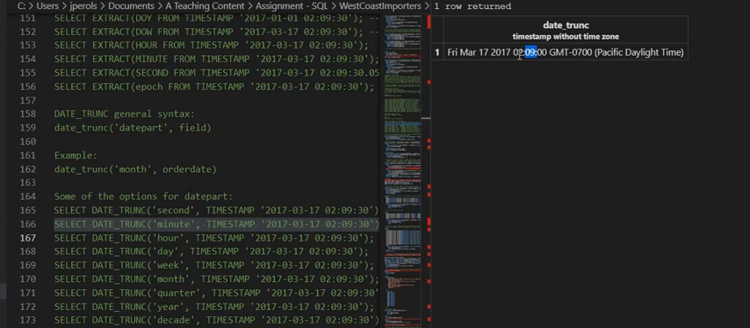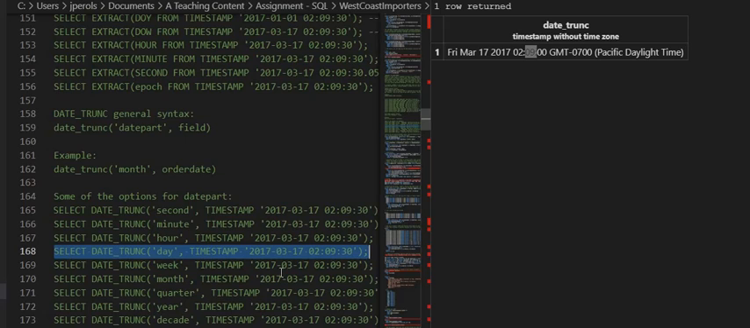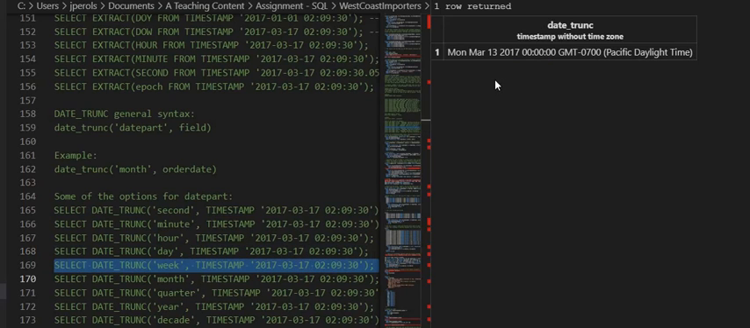Day will truncate away all the time components and just return zeros for those. So we're going to have March 17th, 2017, but then all these are truncated away. So then I can group all those together if I have different times, but on the same date. Week will return, so if I'm changing this to, for example, the 18th here, if that's in the same week, it's going to truncate that down to the 13th as well. See how that's still the 13th when I run it?